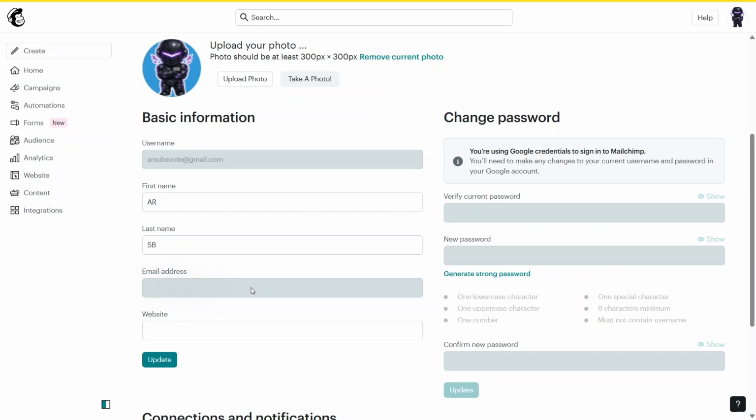A field will appear where you can type your new email. Carefully enter the new address you want to use. It's a good idea to double check for any typos because this email will be used to verify your identity and manage your account. Once you've entered the new email address and you're sure it's correct, click the button to save or update your information.